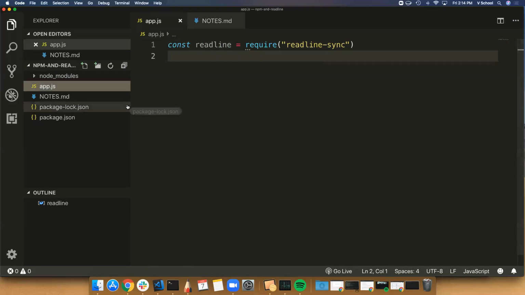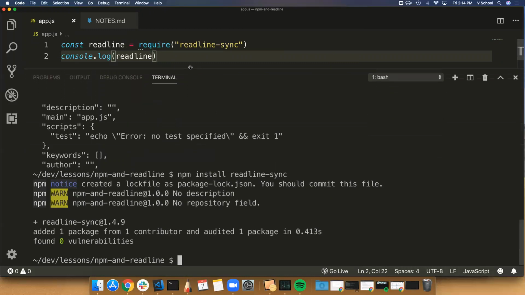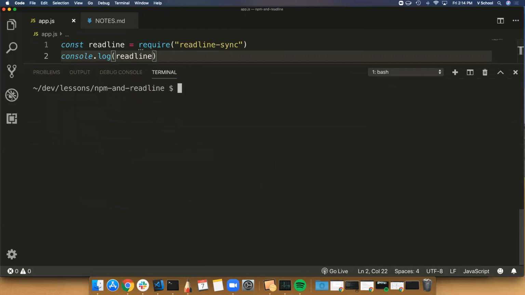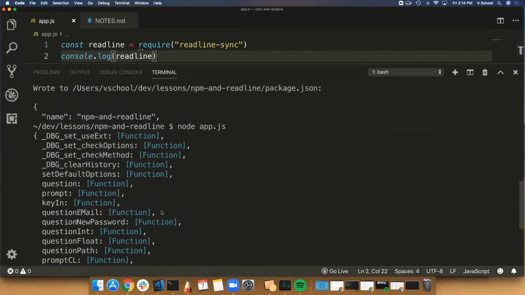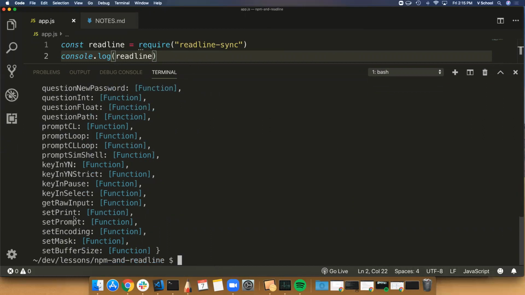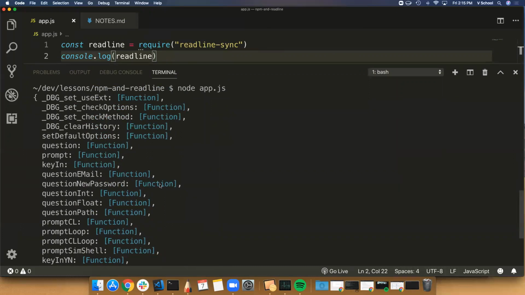Let's take a look at this package for a second. And then we'll go look at the docs on how to use it. I'm going to console.log readline, my variable there, and run this with Node to see what happens. So first question, what data type is readline? It's an object. There's the opening bracket. There's the closing bracket. What is inside this object? Functions. This is an object full of functions.